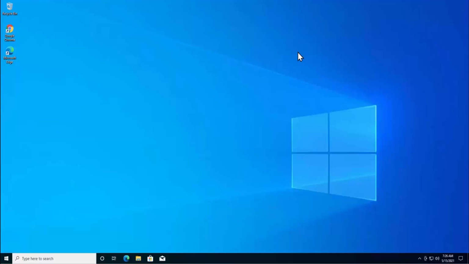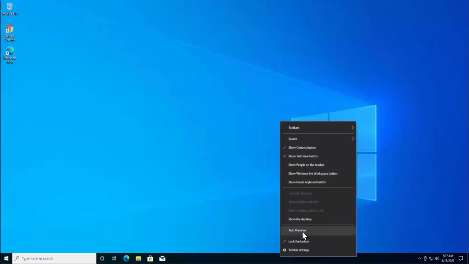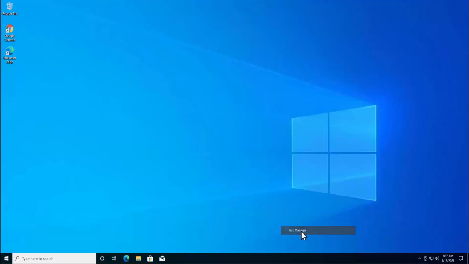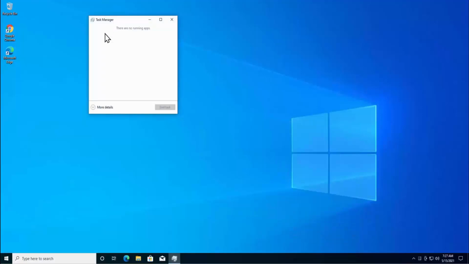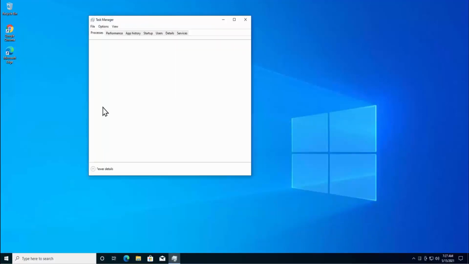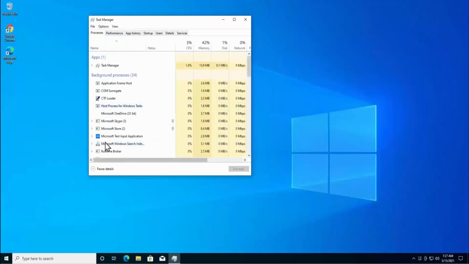Method 1. Stop unnecessary processes. To stop the unnecessary processes, right-click on the bottom bar. You'll see Task Manager, click on it. If you get a screen like this, click on More Details. You'll get a screen like this afterwards. You simply have to select the program which is using a lot of memory in your Windows.